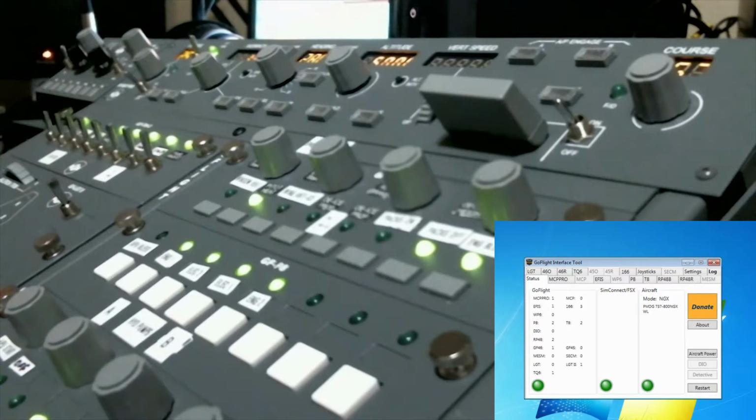So, GoFlight interface tool. First thing you need to do is fire up your flight sim. Get that going. After you do that, make sure you pause the sim, and then go ahead and start the GoFlight interface tool. Then go to your desktop, and that's where I'm at.